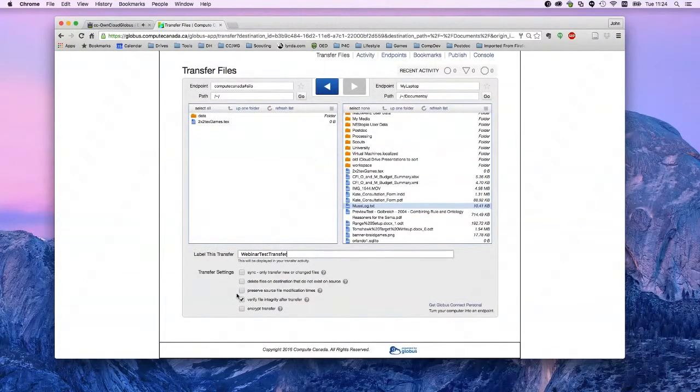But if I want this to show the time the file was actually created originally, then I click the box here and it will preserve the time stamps with the files as they come over and not put a new timestamp on to show when it was transferred. So that's the option there.